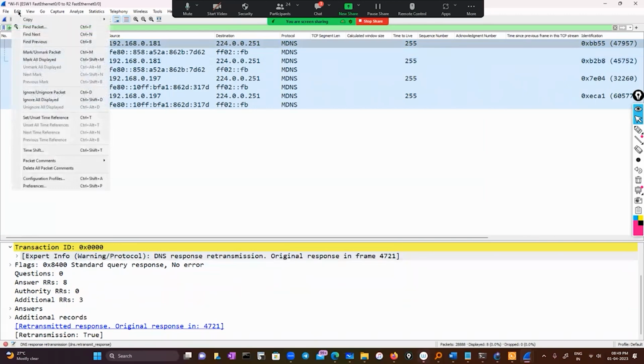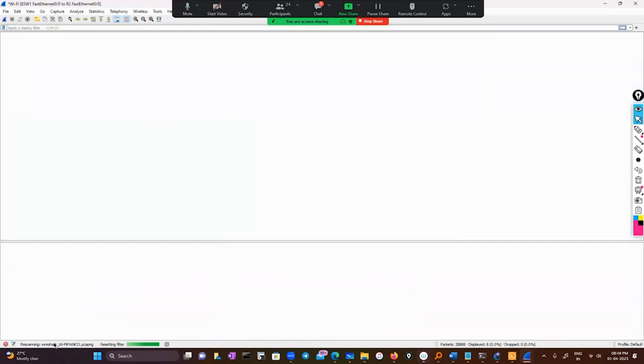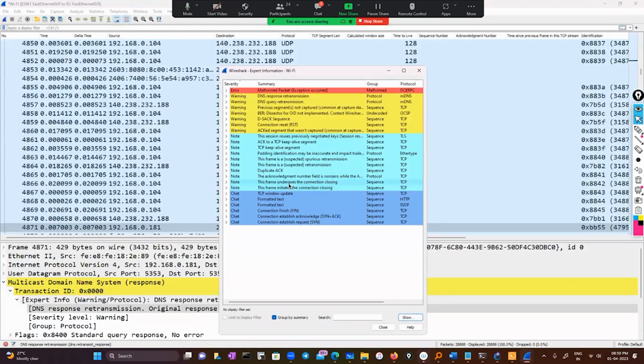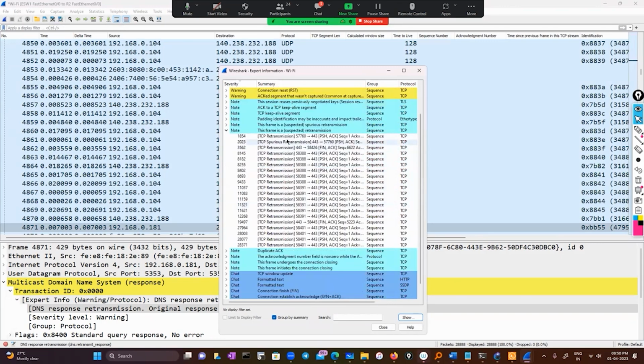And if I go back again, I have to remove this filter. For example, if I go somewhere, let me check my retransmissions. So this is all the retransmission that happened.